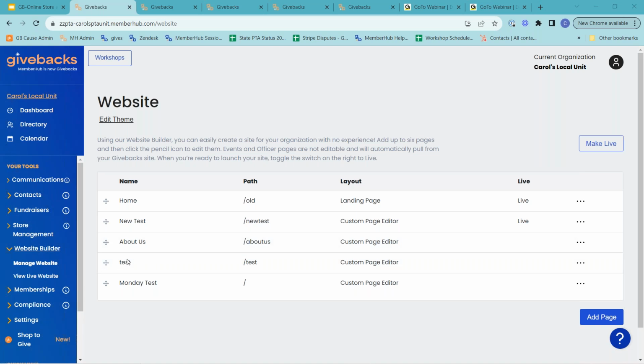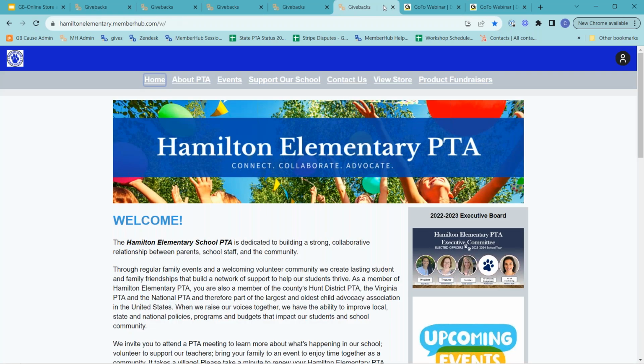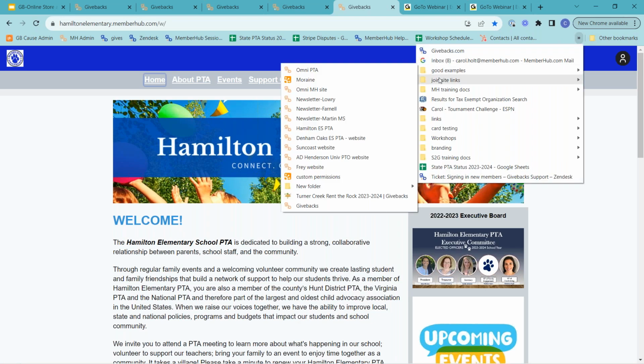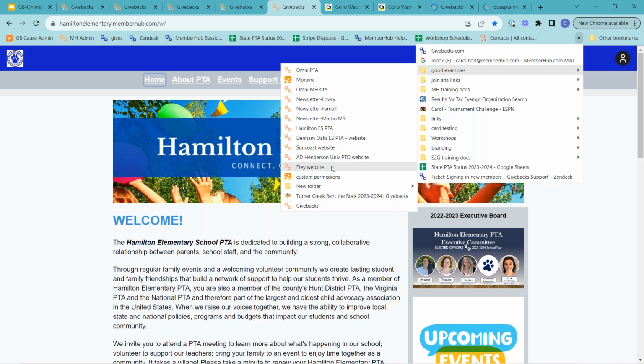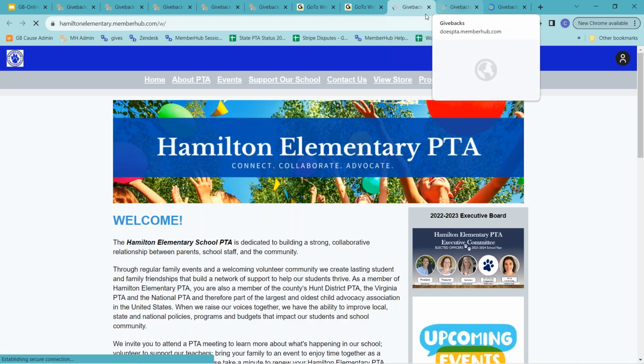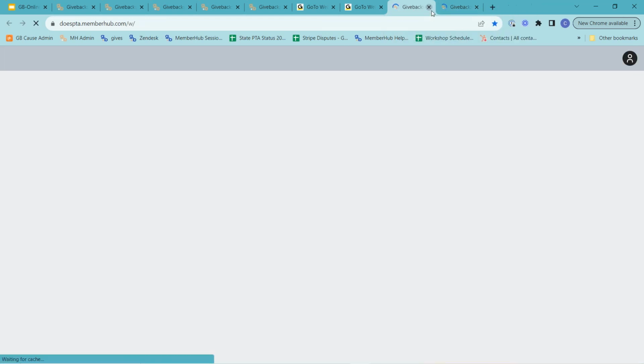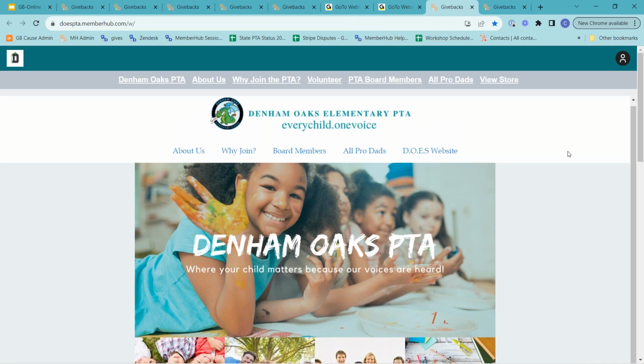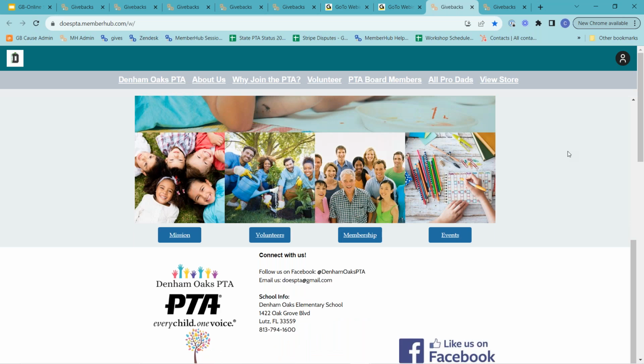Can you share an example or two of some PTAs who are doing this well? So that was one example. Let me pull up a couple of more. Oh, that was the same one I just showed you guys. Sorry about that. All right, here's another one that's using the custom page editor.